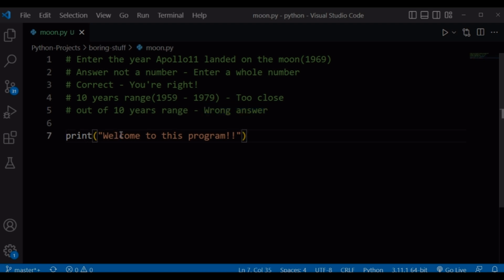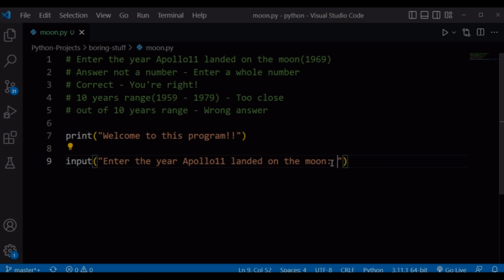So you have this print statement that says welcome to this program. So let's first prompt the user to enter the year Apollo 11 landed on the moon. Then I can provide some space for the user to type in. Then whatever the user has provided here, I want to store it in a variable year.